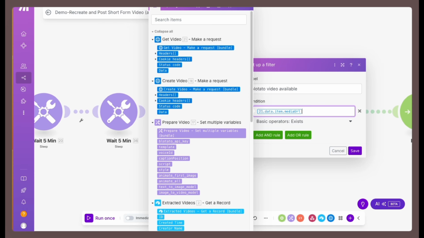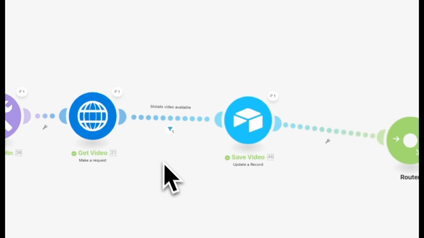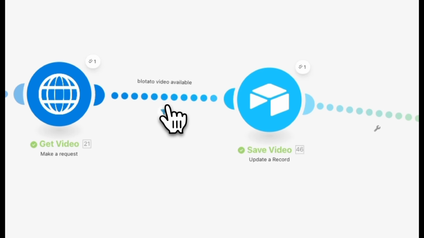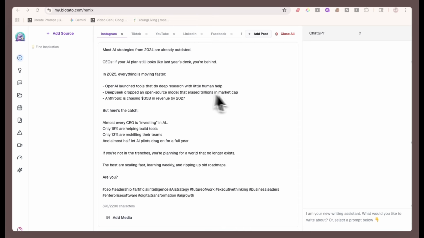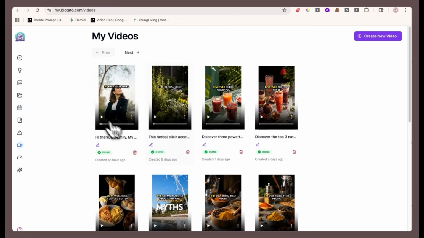This prevents incomplete data from being posted to your social platforms. If the media URL is missing, the automation will stop here. You can always log in to your Blotato account, go to Videos, and check whether the video has finished processing or there is a current issue why the URL is still not available.